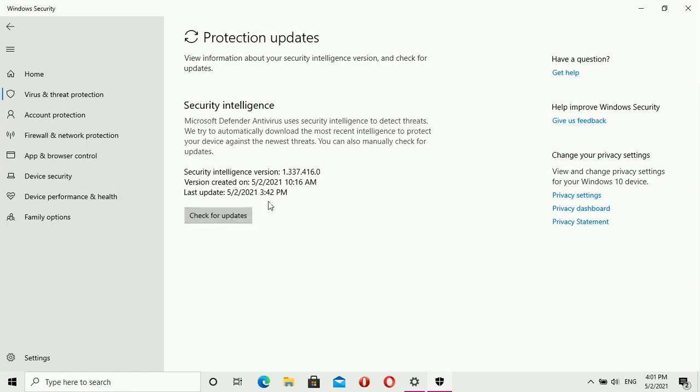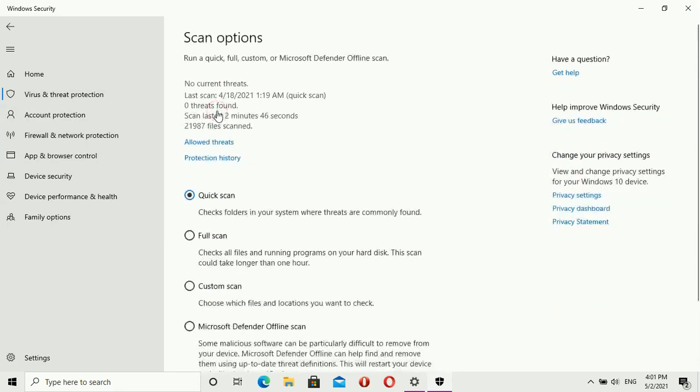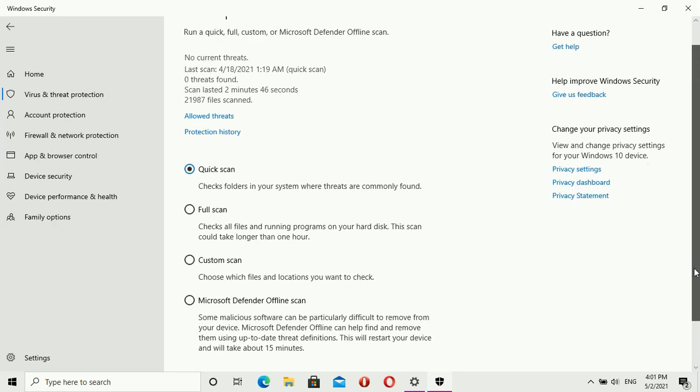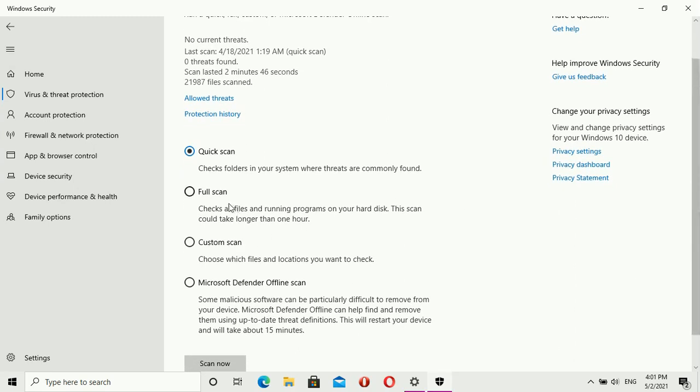Okay, after downloading the updated files, you can move on to the scanning process. Just go on top and click on the scan option. You can see the four types of scanning options: the first one is quick scan, then full scan, custom scan, and then Microsoft Defender offline scan.